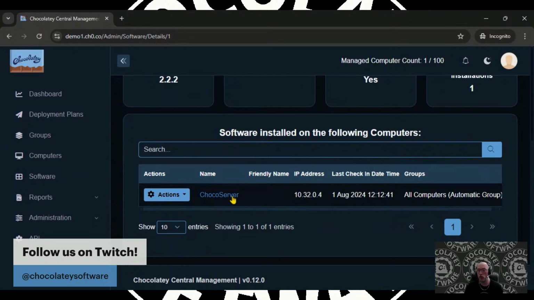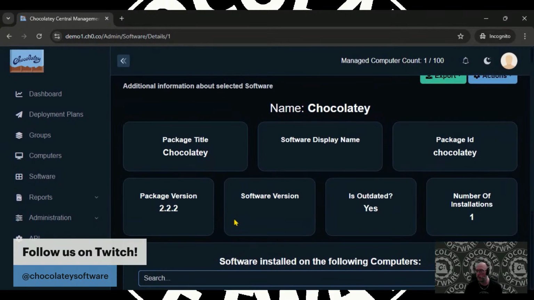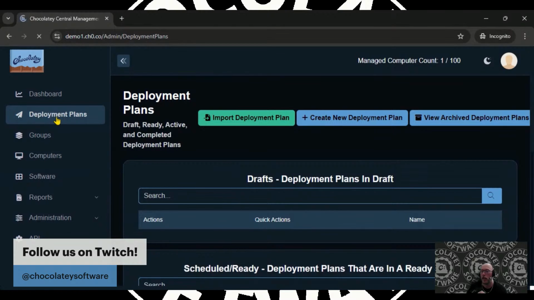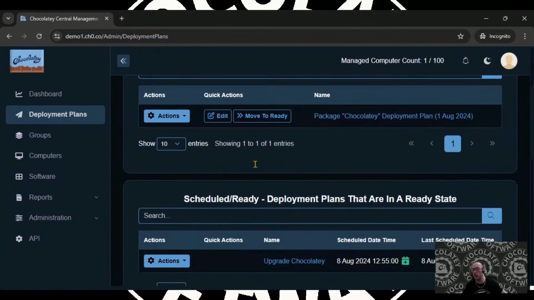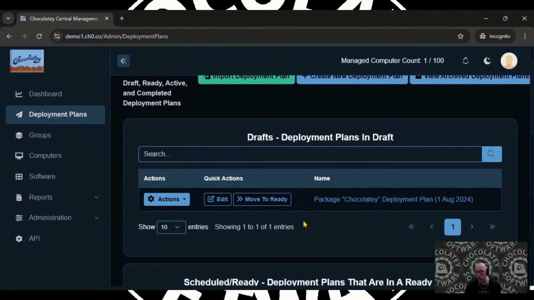It will also tell you which computers the software is installed on, which is extremely slick, and you can get into here and see everything. So what I'm going to do is go back to, so you can see we've got the deployment that we built from the ground up from deployments, and we have the deployment that we built from the software tab.